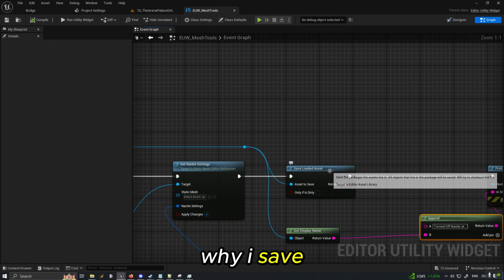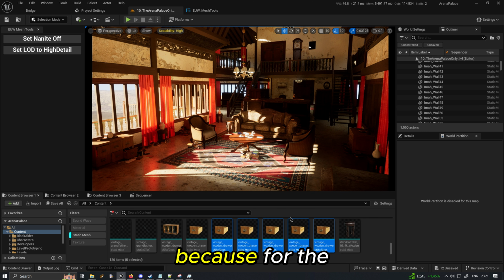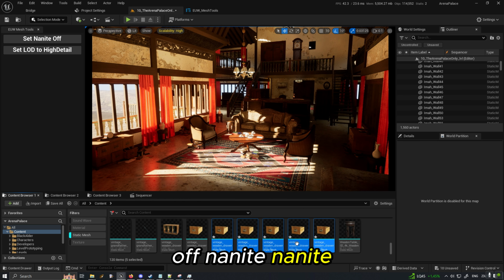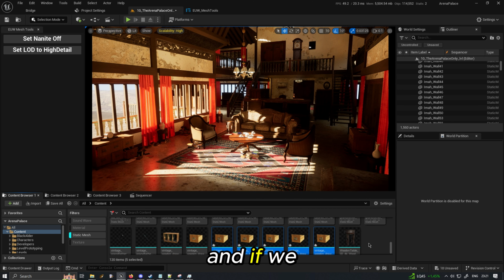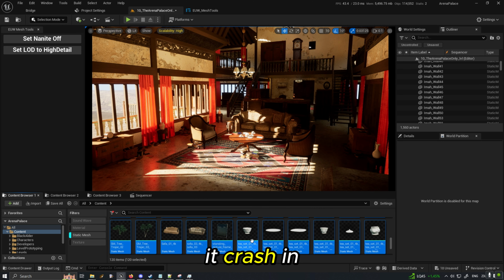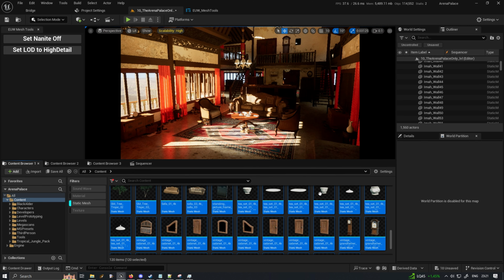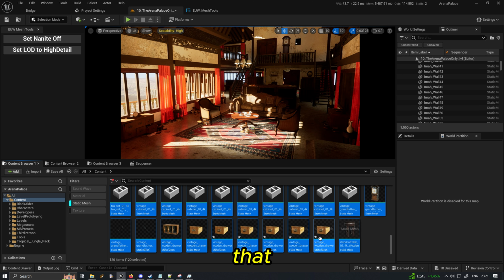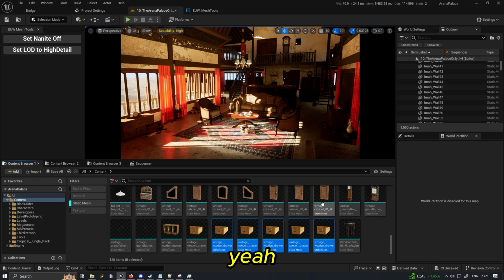The reason I save this one is because of the inconvenience. Last time, if we turned off nanite, it didn't directly save, and if we were doing a bunch of stuff and it crashed in the middle, then we needed to re-disable nanite from the start. So I don't want to do that. So let's start.